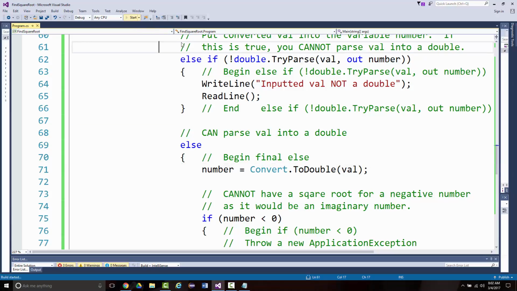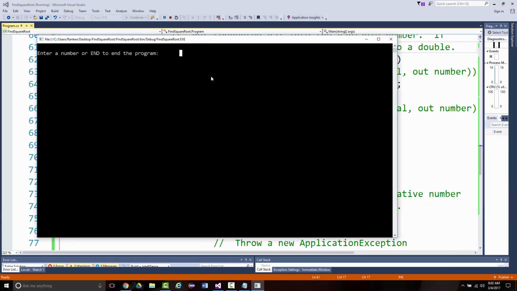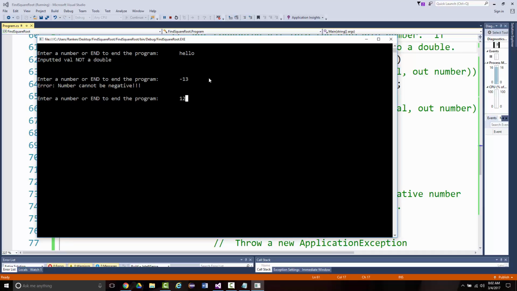All right, let's run it one more time, then we'll come back and decompose it, so to speak. Hello, not a double. Negative 13, error, input cannot be negative. That worked. 12345.67. And it says that the square root of 12345.67 was 111.11.